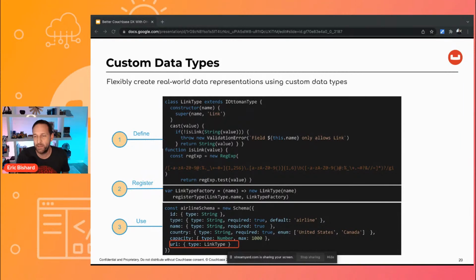Out of the box, Ottoman comes with data types. Beyond the obvious data types, you can also create your own custom types. So here in this example, we are defining a link type. To use custom data types, you simply define it first. You can see that number 1 here. So we're defining some type, and then we're registering it, and then we can use it anywhere we want. And you can set up the definition and import it into other files if you want to. Kind of like with hooks, you can use them anywhere.